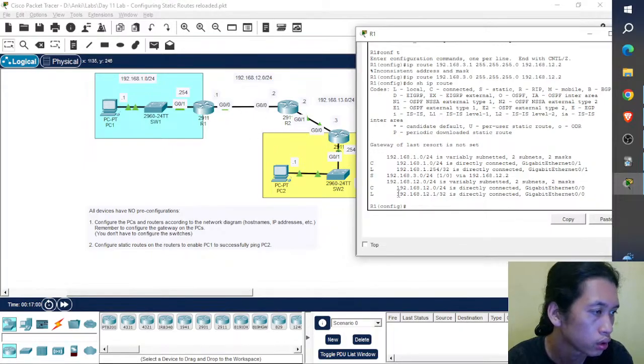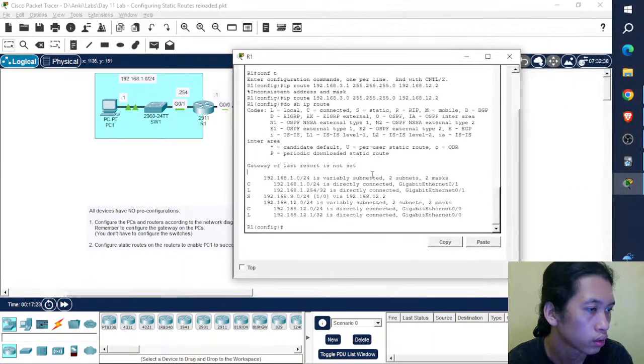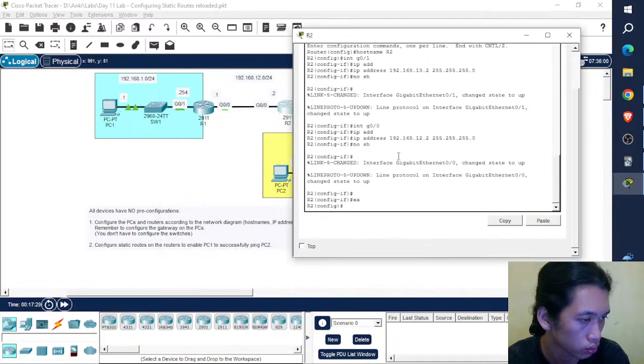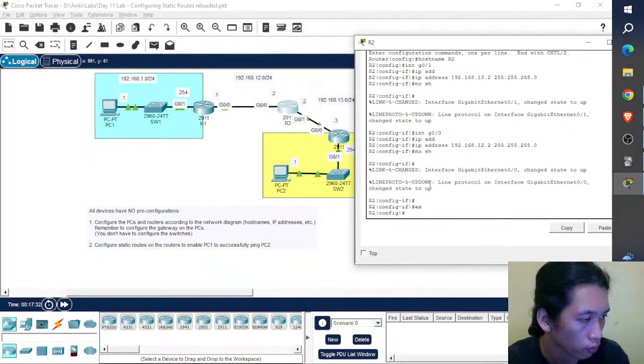So 254 for the local interface, and 12.1 for the G0/0. The configuration is set. We will move on to the R2 ip route configuration.